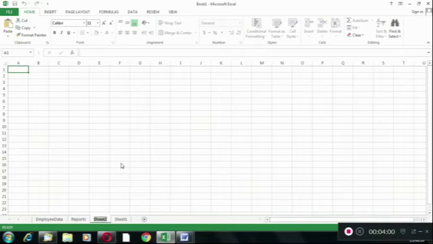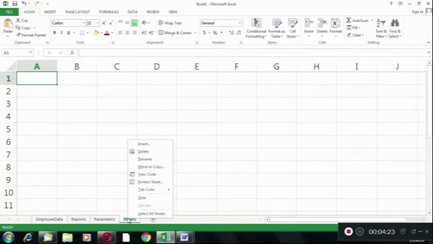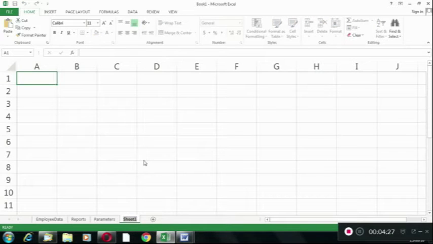This one I call, let's call it parameters. We could call it dimensions because what we're actually putting here are dimensions, but a more commonly used word is parameters. So I'll press enter, then right click and rename. This one I'll now call it charts.